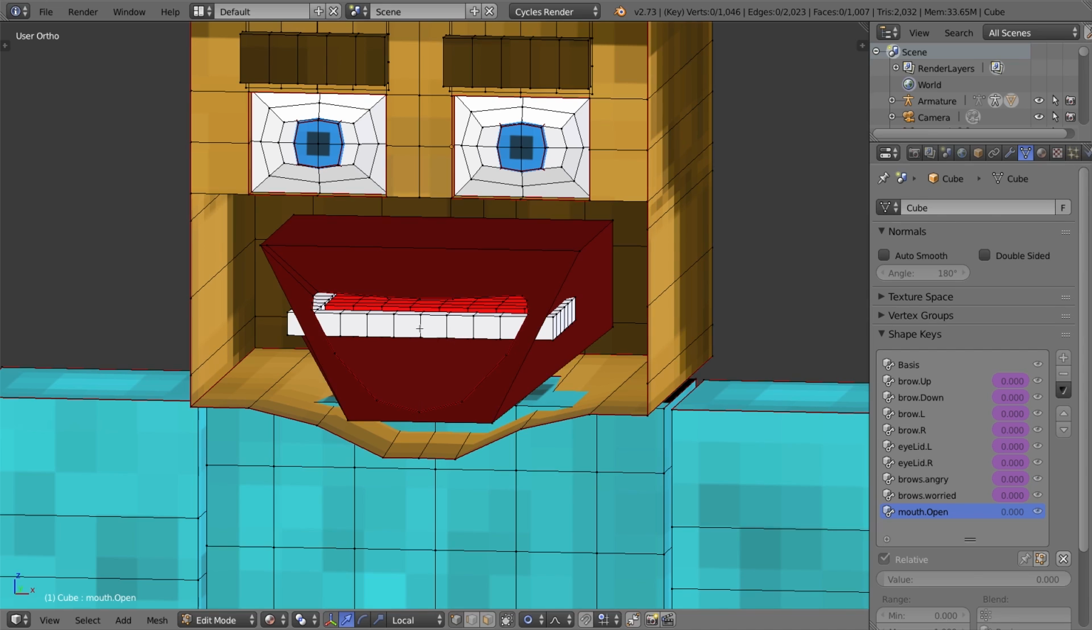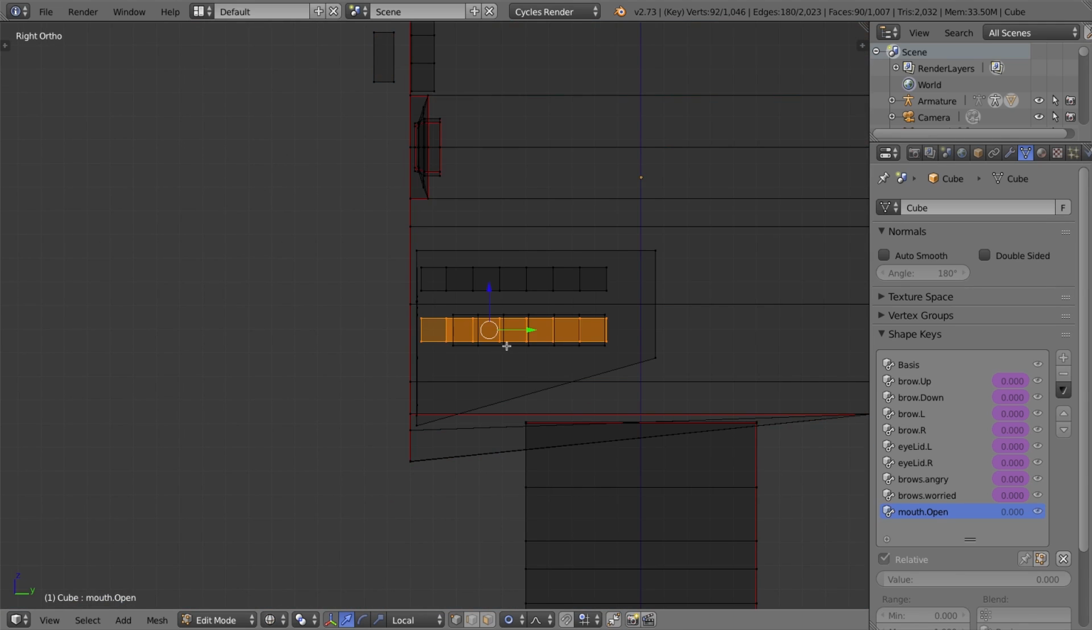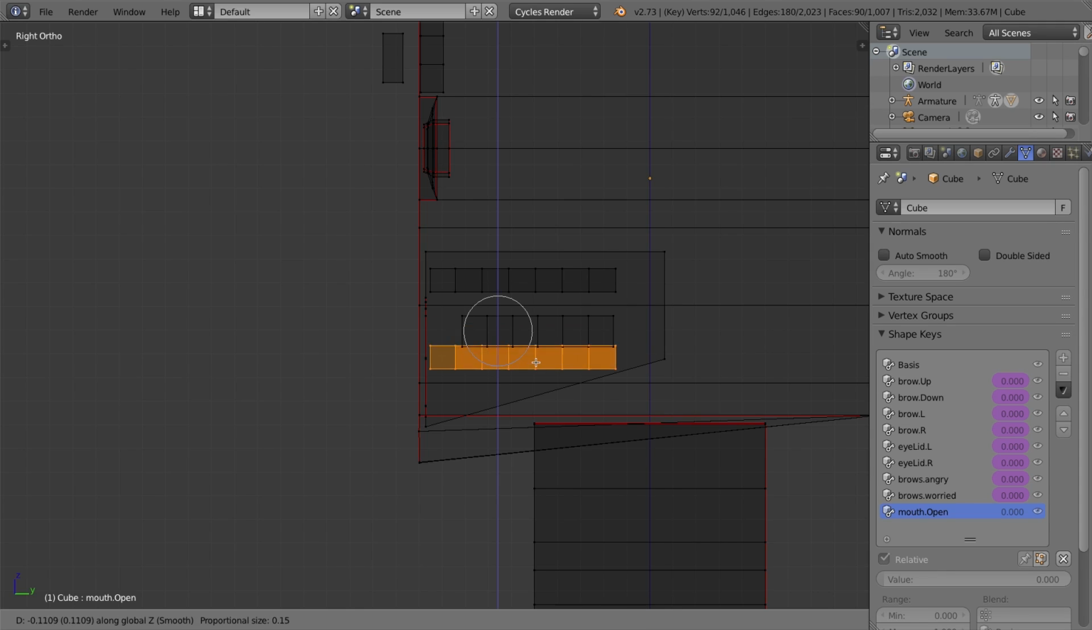So I'll press A and then an L on my keyboard with my mouse hovered over the teeth, and then I'll go to my side view with the 3 key, and I'll press Z to go into wireframe mode. Now I'm going to move the teeth down, keeping in mind where the bottom of my mouth opening is. So I'll press G and then Z on my keyboard, and I still have proportional editing turned on, but that's okay. I can move it down to right about there, and then I want to rotate them downward.